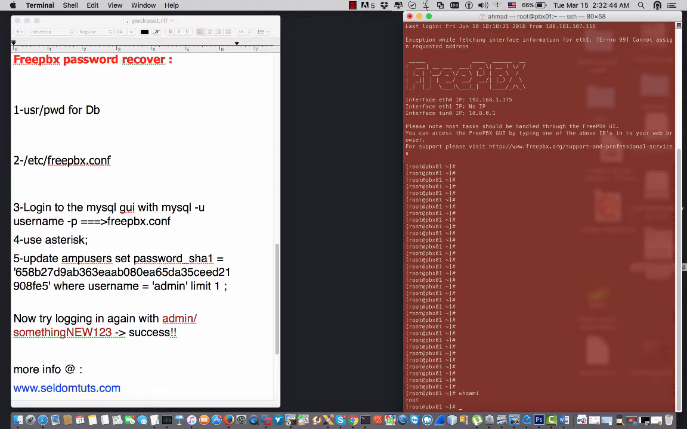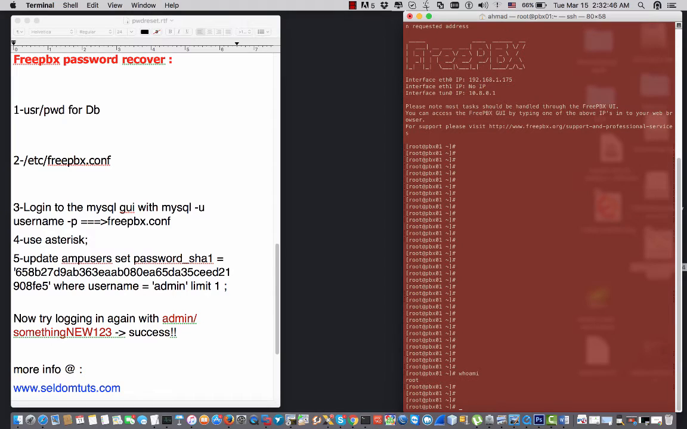In FreePBX, I think there are many methods, but I have chosen in this video to use the recovery based on MySQL. So the steps will be as below. I'm going to connect to my MySQL database and select the Asterisk database and say, hey, please change the password of the username admin to something different, right? So these are the steps in a nutshell.